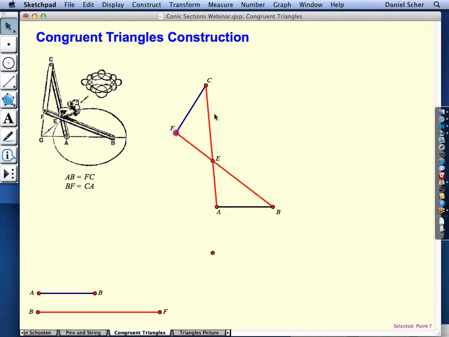AE plus EC is this segment here, which is BF, and that's not changing unless I choose to change it, in which case we've drawn a different ellipse. So the proof of this is really quite simple and beautiful. I think this is, of all my models that Frans van Schooten did, probably my favorite, both in terms of the actual construction involved and the proof method.